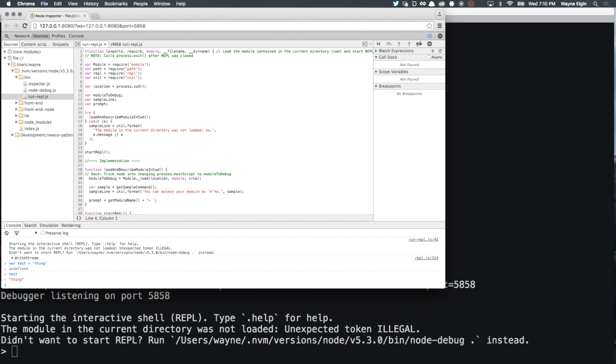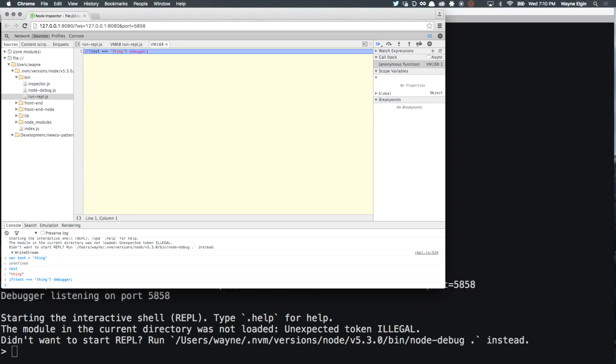But what you can do is set breakpoints, like if test triple equals thing, then debugger. Why can't I see this thing? All right, then debugger. So it gives me a breakpoint, just like you can do in Chrome DevTools. It's the same thing. You can see it splits out a new tab because it says VM, and it makes up a VM instance for you, with some random number that appears afterwards, but it's the real tab.